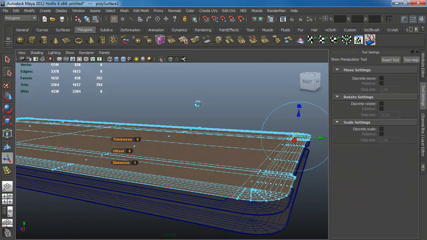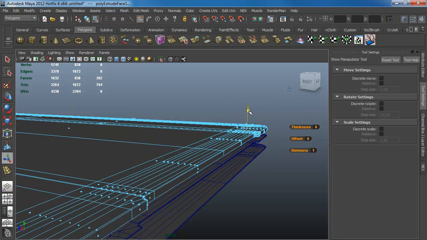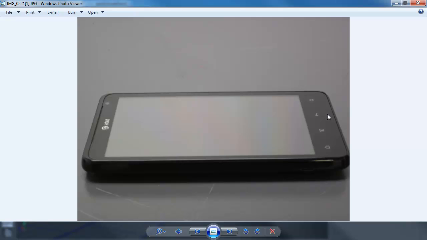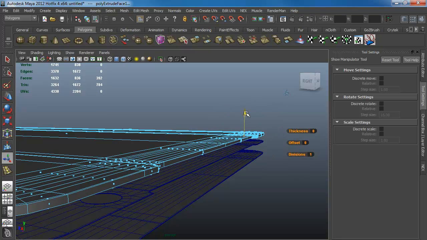I'm just going to extrude this, pull it down, and I'm going to look back at your image to guess how thick the glass is. Glass is actually fairly thin, so I'm keeping it pretty thin here.